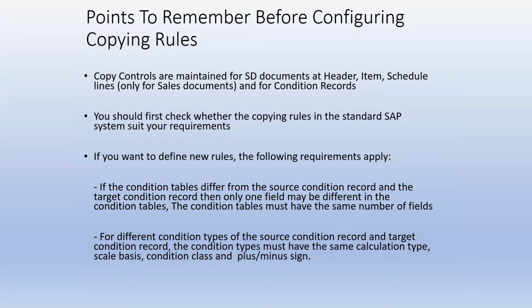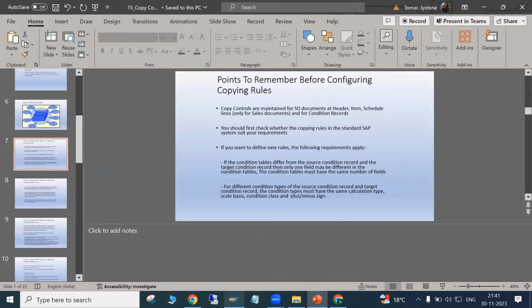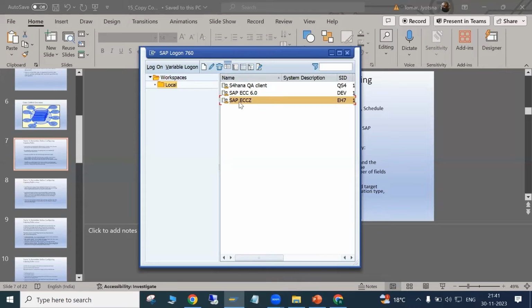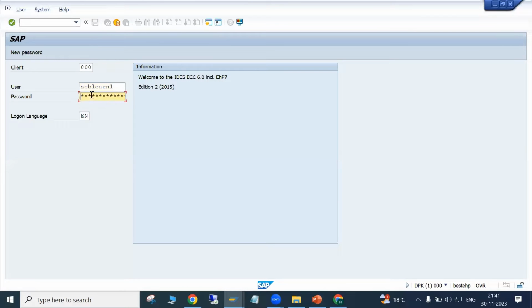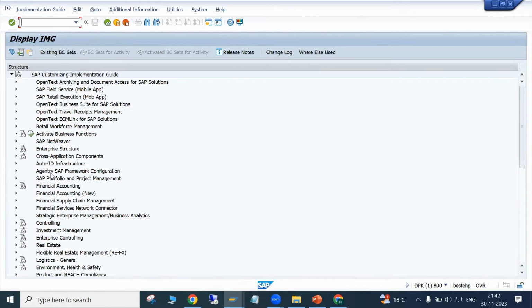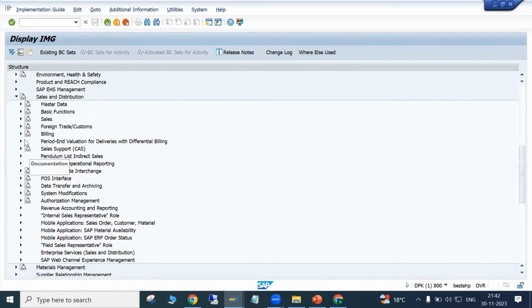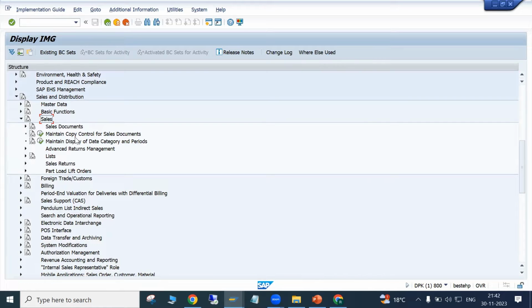Let me log into the system also in parallel. Okay, so where to find this? Go to SPRO, then go to SD module, go to sales. Then maintain copy control for sales. So sales related copy control will be available here.